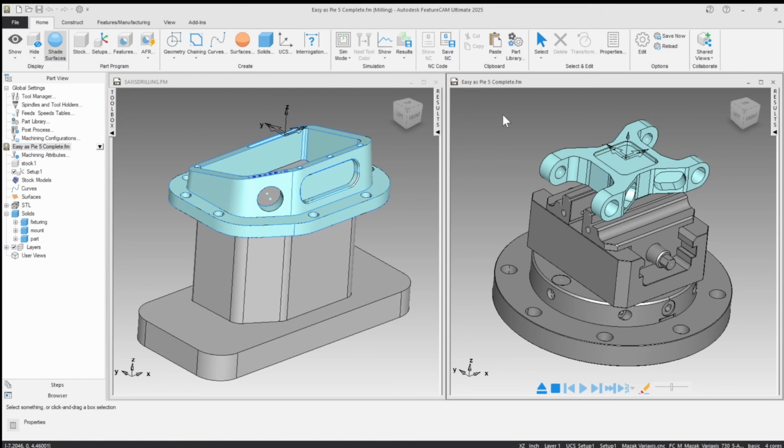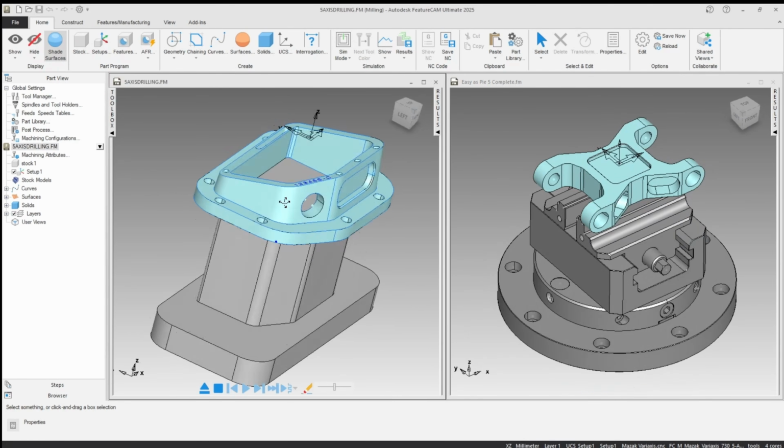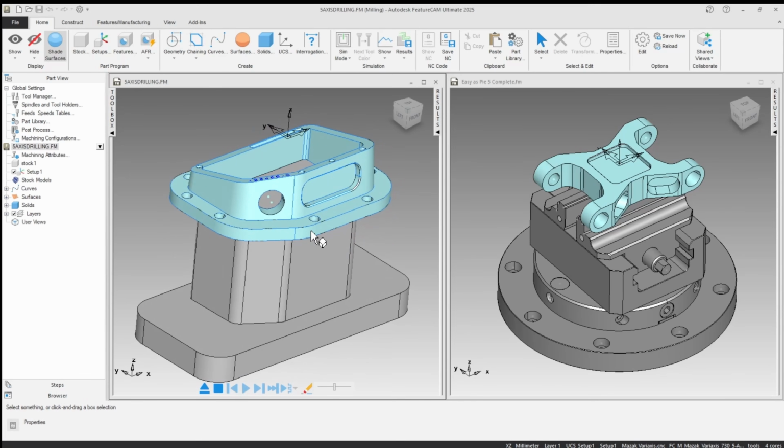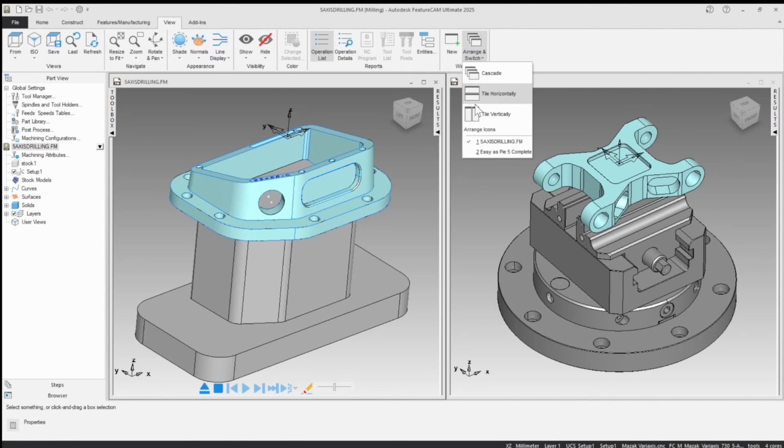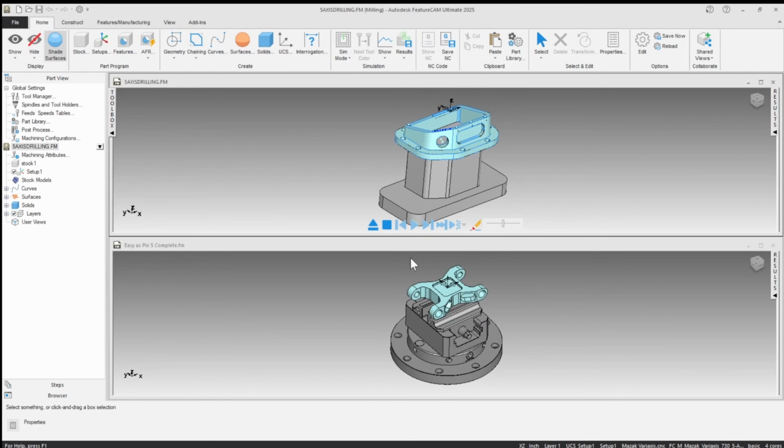All right, welcome to the next video in our series. I'm going to do some 5-axis positioning on a couple parts today. So you'll see that I have a couple different parts loaded in FeatureCAM. Right now I'm doing what's called a tile view. So under the view settings, I can tile them vertically or horizontally or whatever, however I want to look at parts if I have multiples open.